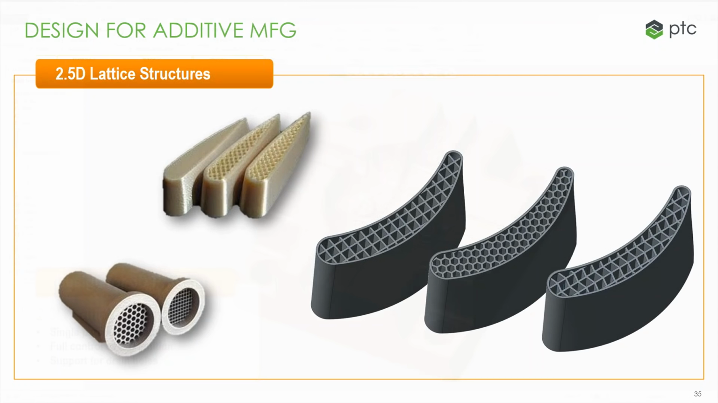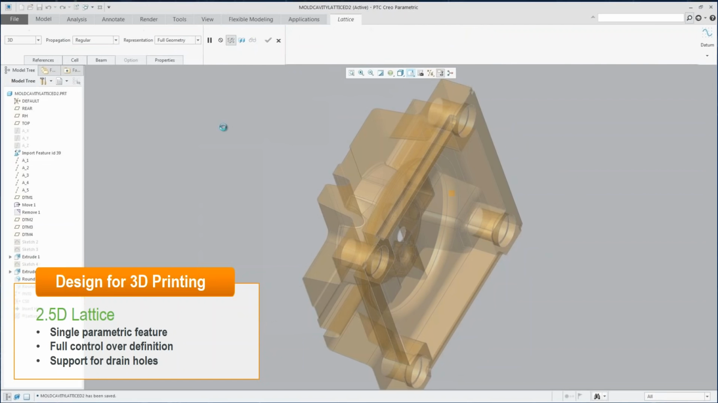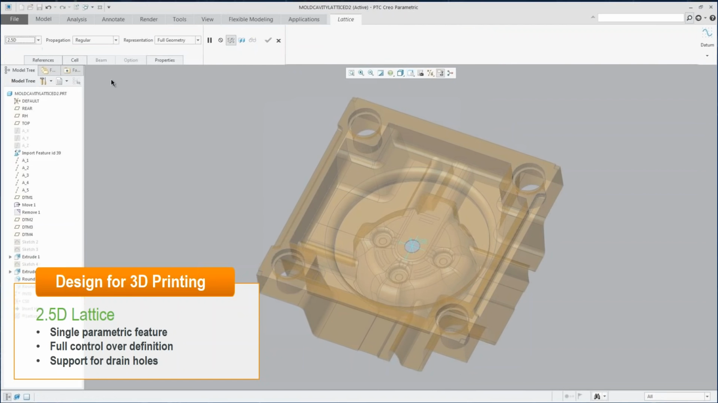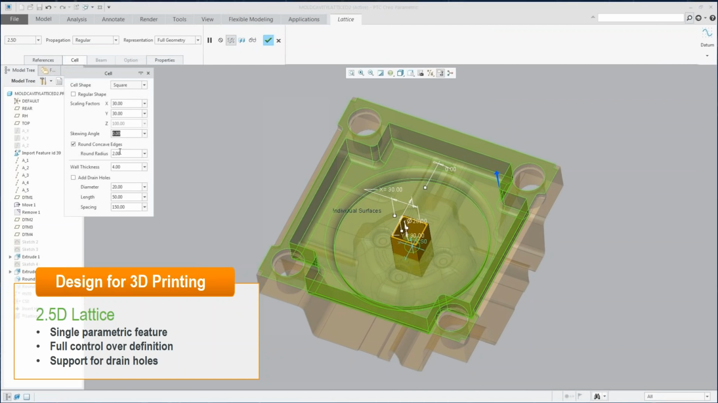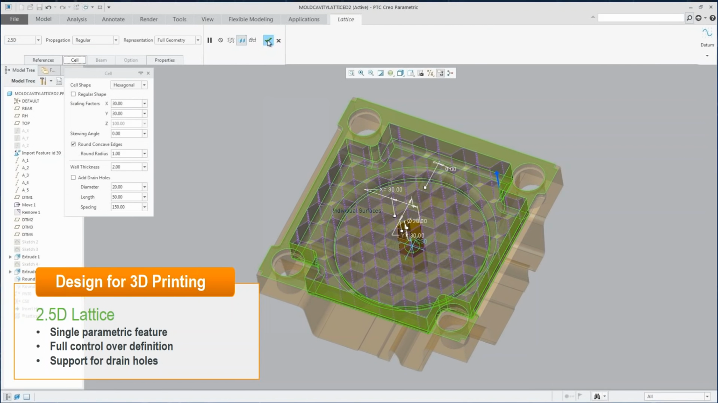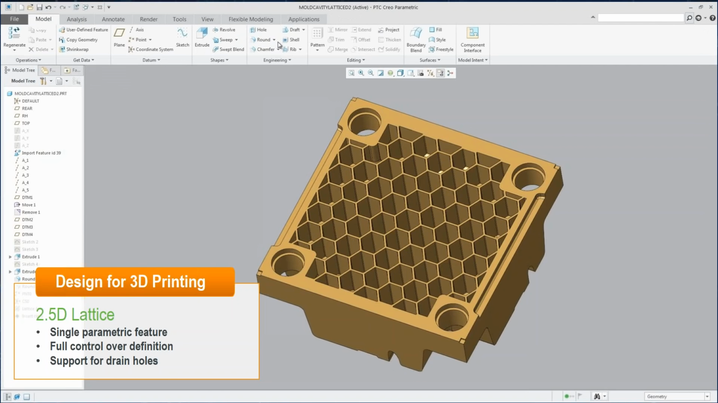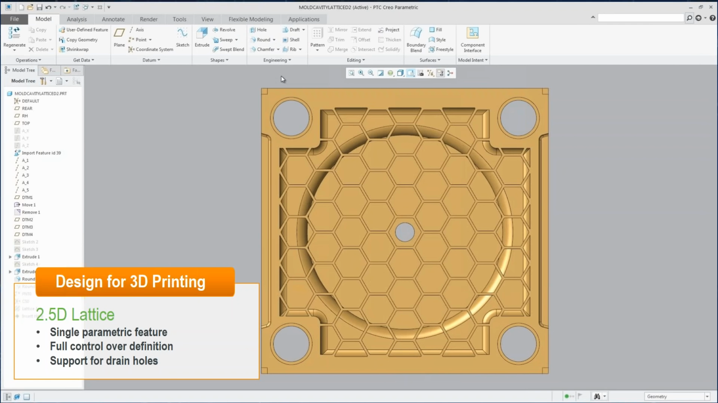In this simple example, I'm working on a mold tool. I want to lighten the back of this mold tool and stiffen it up. And I'm going to do that by adding a 2.5D lattice. Again, adding the lattice feature, I have full control over the size, shape, and orientation of the individual lattice unit. And then the system will automatically populate the volume, forming it with the lattices, even allowing me to add drain holes in if I desire.